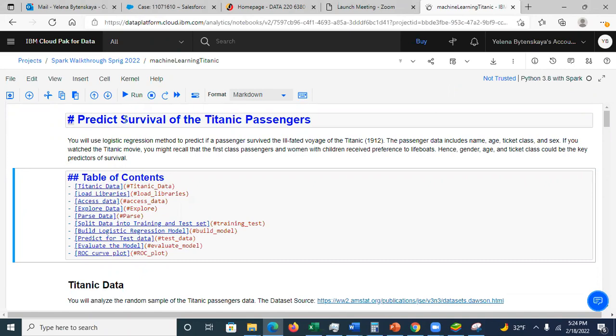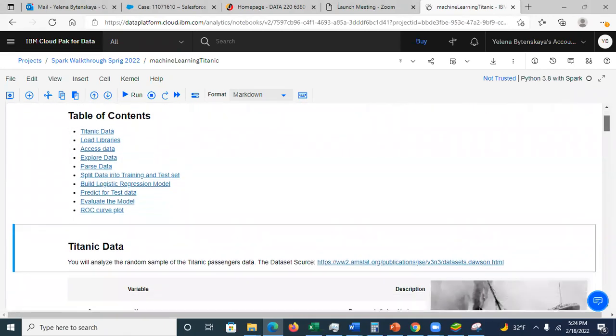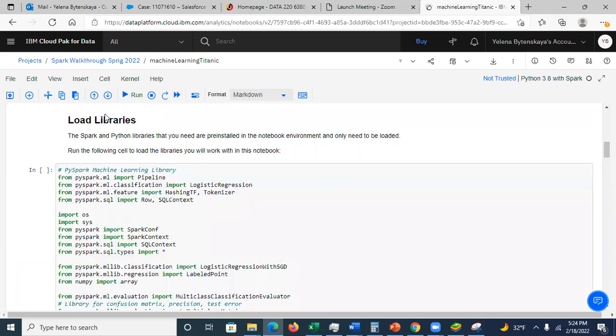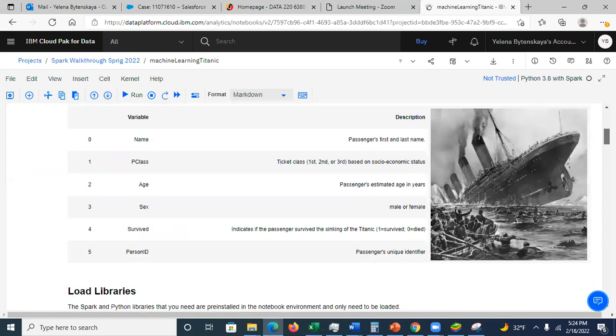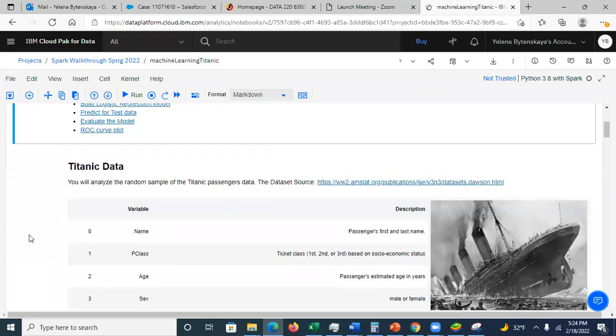Okay, now it looks like a raw cell, but how do I return it back to Markdown? I have to run it, see, and then now it looks nice again, like links, right? For example, I want to do load libraries, I click and it takes me to this cell. That's the whole idea of table of contents. You don't have to scroll through the whole thing. Now let's take a look at this.